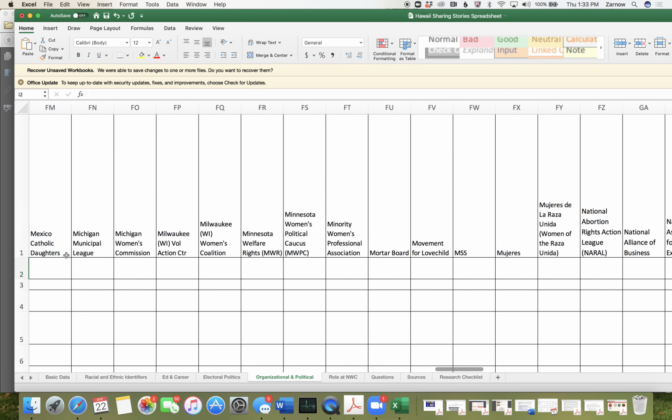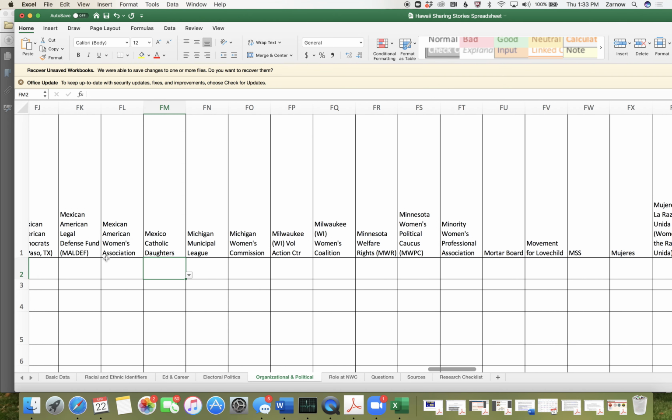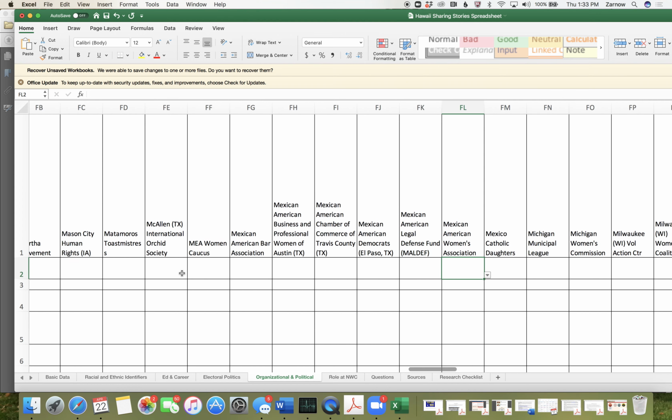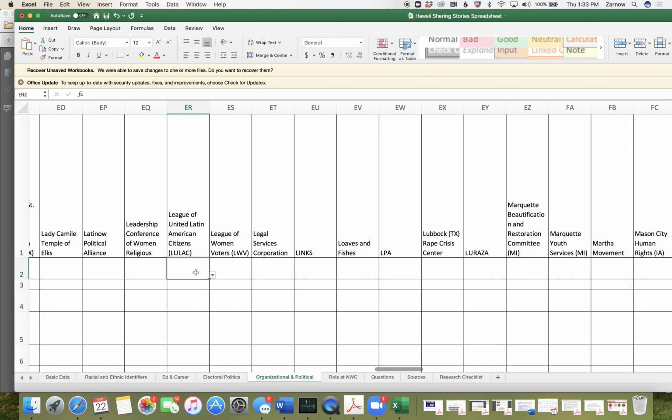Organizational and political. This is one where a lot of these categories you're just going to go straight across and write basically unknown or yes, and you don't actually have to fill in every single one. Sometimes a person self-identifies as being a member of LULAC, but you have no idea if they are a member of League of Women Voters. So if you want to just fill in unknown for each of these categories that you really don't know if they're in an organization or not, that's completely fine.